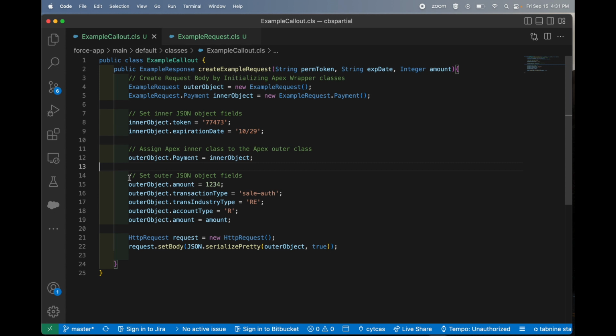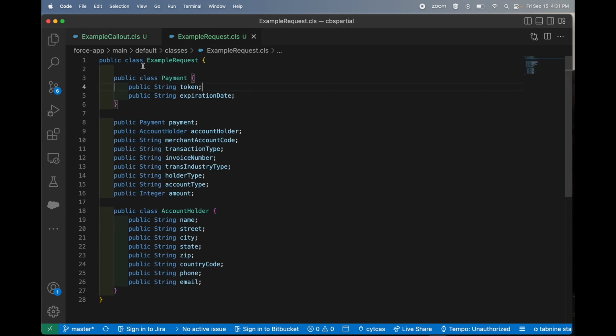And then we can set our fields for our outer Apex class that will eventually be our outer JSON object. So outer object dot amount would correspond in our wrapper to the example request and the amount.